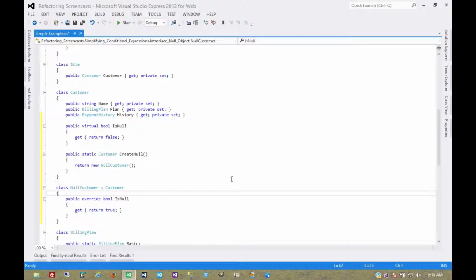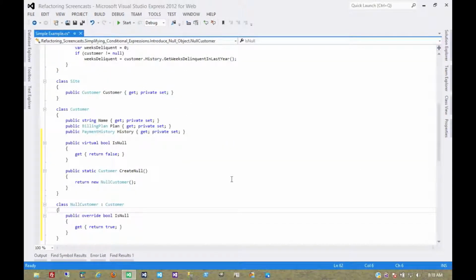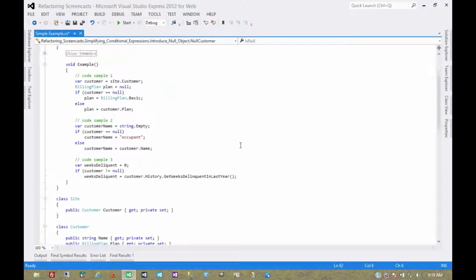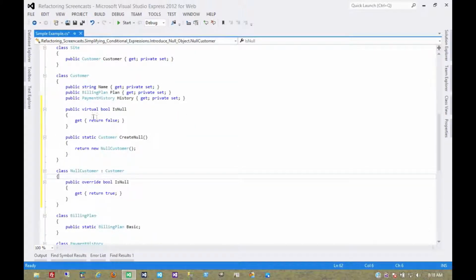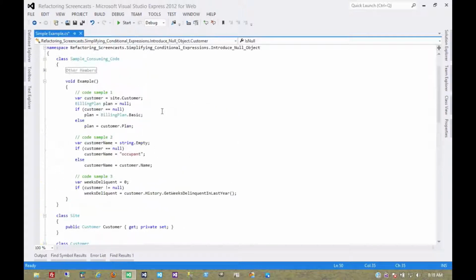Now that we have our null customer object, now comes the more difficult part of this pattern, and there's really no easy way to do this. This is probably the part that requires the most work and is the most prone to potential error, and that is to go through all of the consuming code and replace checks for null with checks against this is null. Now in this example, it's easy enough to do. However, in a larger domain of code, that might not be the case. And so a lot of that work would also determine whether or not this pattern is really going to pay off, whether we are really going to benefit from the use of this pattern.